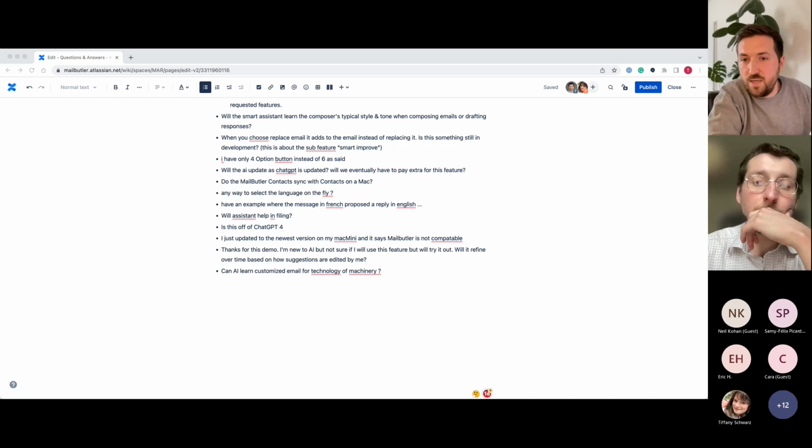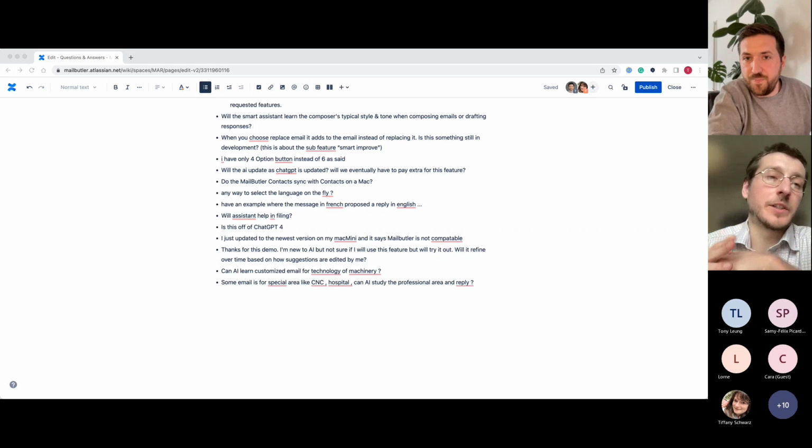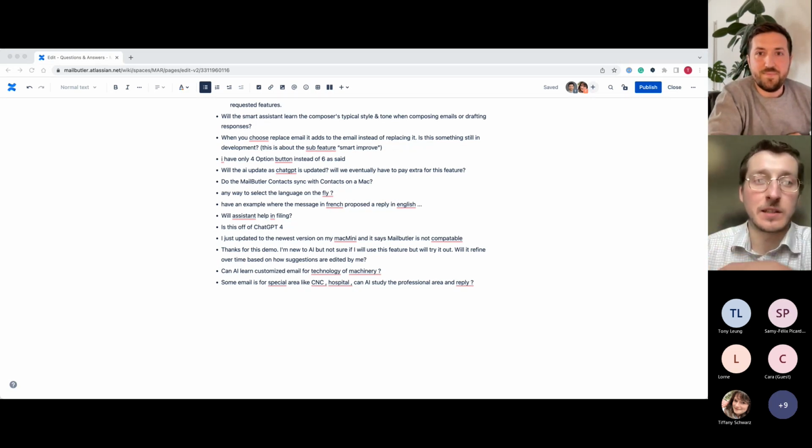Some email is for a special area like CNC or hospital. Can AI study the professional area and reply? I think the question is basically, will it be able to learn specific terminology for different industries? Which I imagine, as it's based on ChatGPT, it will have the capability to respond correctly as long as OpenAI software has allowed it to learn about those words.